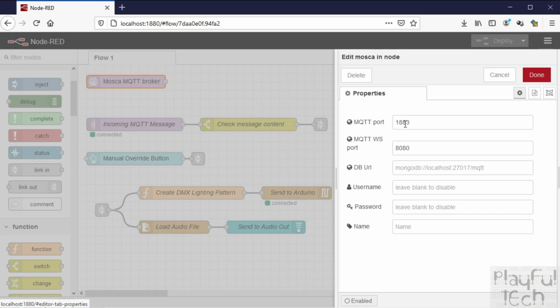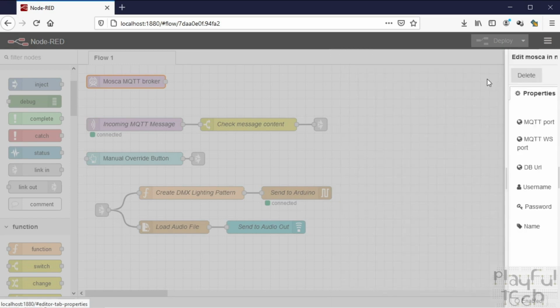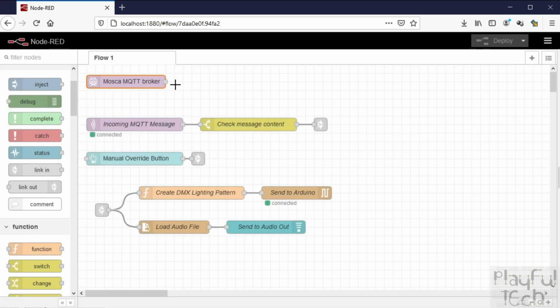So you can see it's running on port 1883. That's the standard port for MQTT servers. So every time Node-RED is running, you'll be able to connect to the server on which Node-RED is running and access the Mosca broker directly. It's not quite as fully featured as Mosquito, but for a lot of purposes, if you're running Node-RED anyway, it will be a perfectly good replacement for Mosquito.